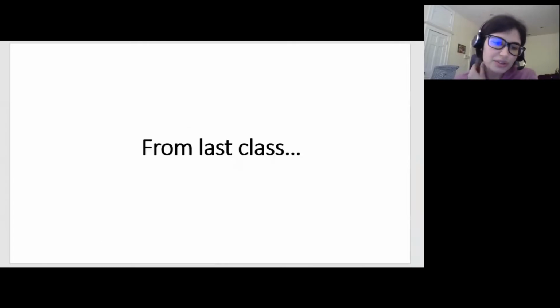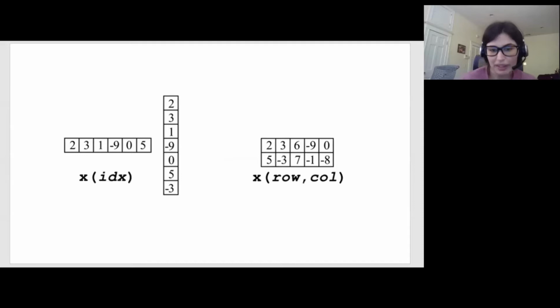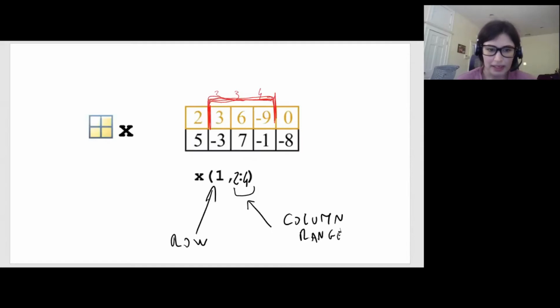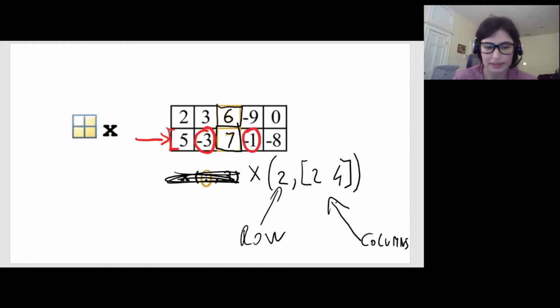Just to revise very quickly what we did last class: we focused on matrices and vectors manipulation, and we saw that to access a vector, you only need one index. And if you have to access a matrix, you need two indices, of course. And we saw how to access a range of values. So here, for example, we access the first row and the values from columns 2 to 4, and also how to access non-consecutive values. So here there is the second row and the values of columns 2 and 4.